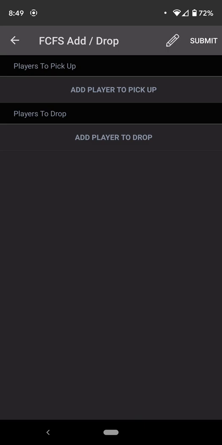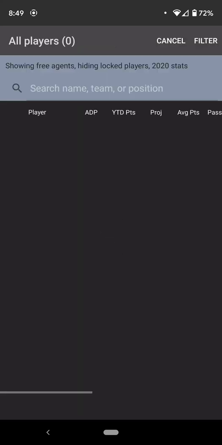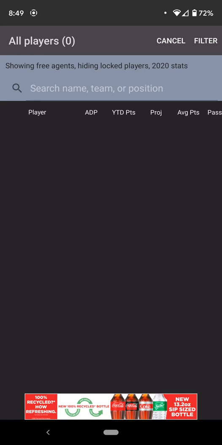So after opening the Add Drop menu like we've done here, you're shown this submenu. To add a player, click Add Player to Pick Up. This will open up the Players menu. You have the same filter options that you would have from the Player menu that we went over in one of our other videos. I typically keep this filtered to free agents only, and I try to hide locked players because I only want to add those players that I can actually add to my team right now.